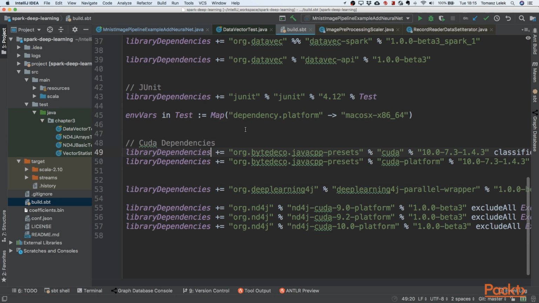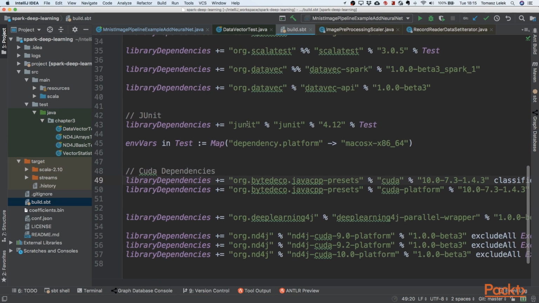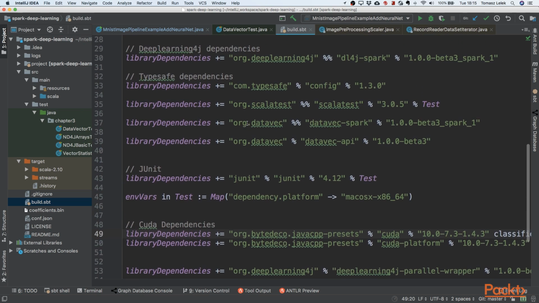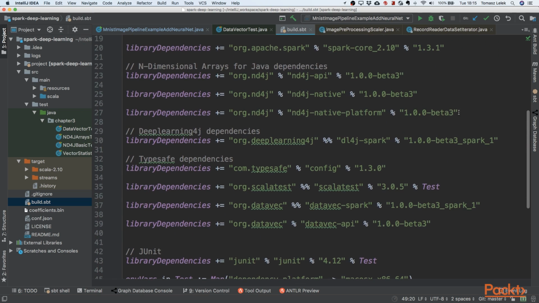So here is our build.sbt file. To have ND4J available, we will need to add a couple of dependencies. Most important, of course, is org.nd4j. We need to have an API that is a generic API for creating those types. It is important for us.